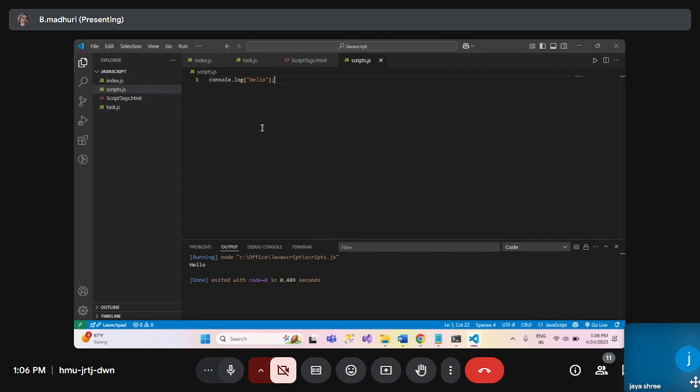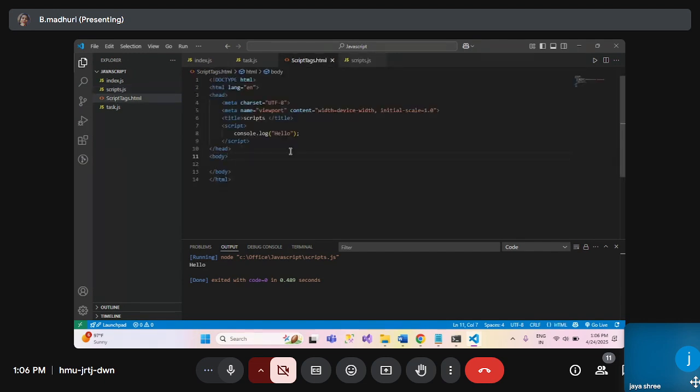So when we are creating a new file with the .js extension, it is the external script. Okay, this is a basic thing. We are not calling it here when we are using HTML. So here we will call the script file using script src equals to, where we give the page name, scripts.js. Like this we'll call this script.js file.